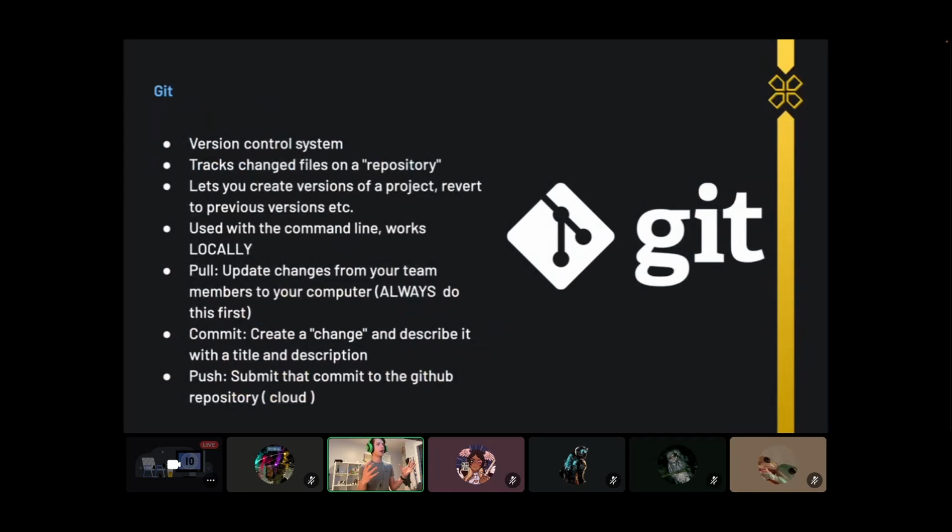It tracks changed files in what we call a repository. A repository is just a bunch of files in your computer. That's literally what a repository is. And then it lets you create versions. And for example, why is it useful to have versions of your project? What if you make a big oopsie and everything explodes? You might want to go back, or maybe your computer explodes and then you want to go back to a previous version of a project.